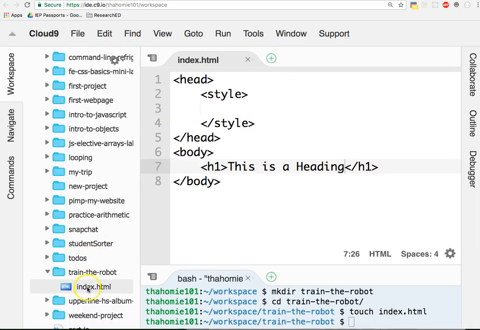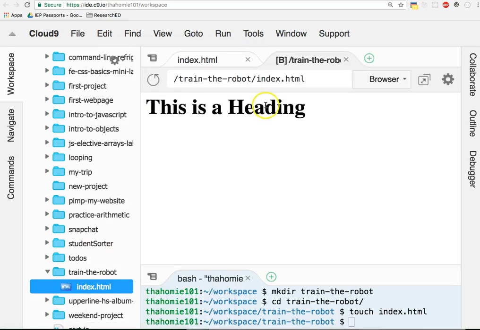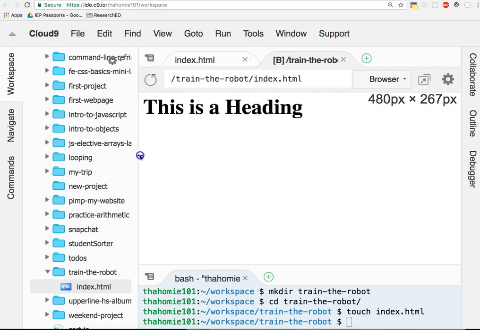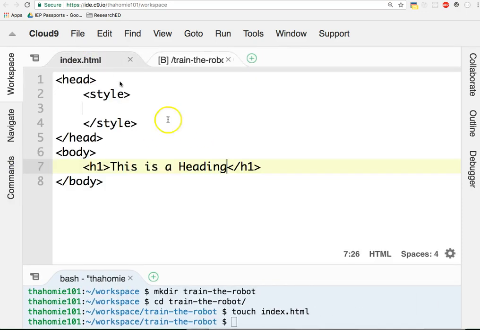So that when I preview this file, preview, ta-da, there it is. Cool? You just need the HTML, index.html, that's exactly right. So this is what it should look like when you preview it. It should just say this is a heading. And this is your entire index.html. There's nothing in there yet, correct?